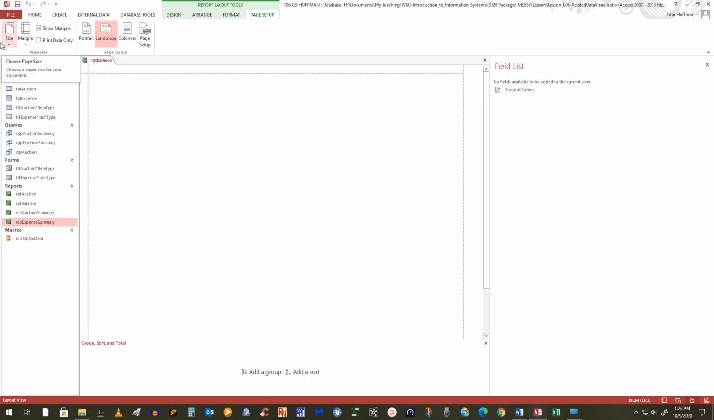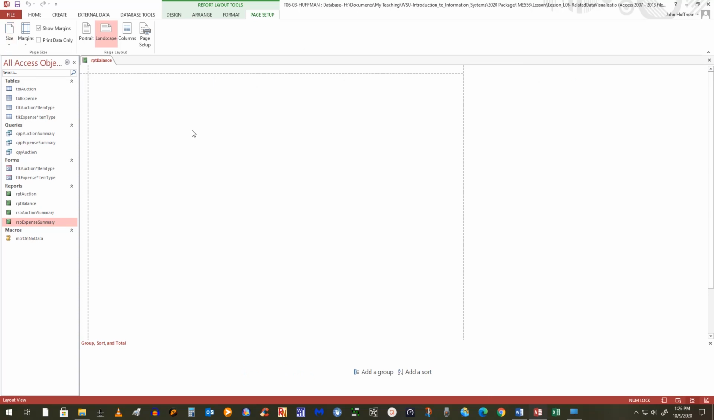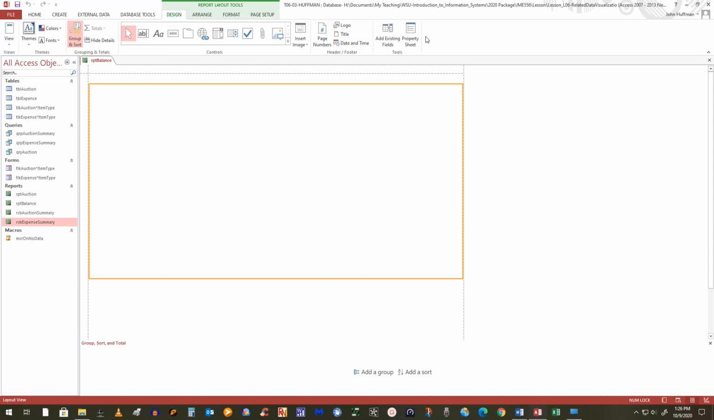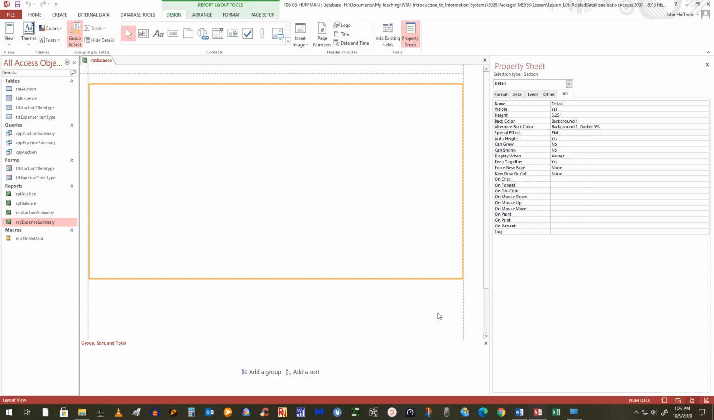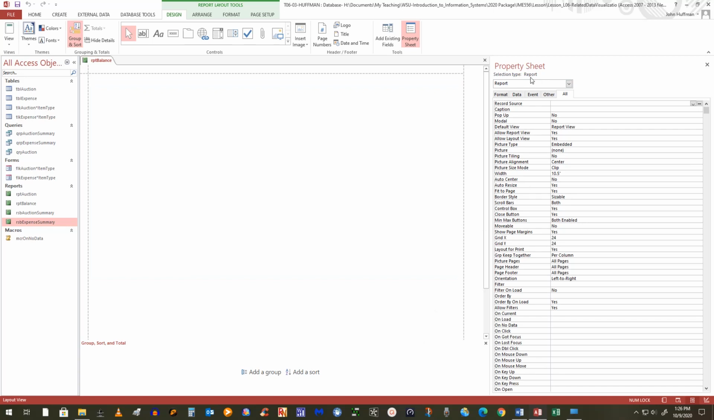Now, I know I told you most of the time when I do reports, I work through layout view, but in this case, I'm going to go to design view. Now, this is a report that is not bound to anything. If I opened up its property sheet right now, and go somewhere on the report, so you got the report property sheet, you'll see there is no record source, and there won't be. There won't be any record source for this.